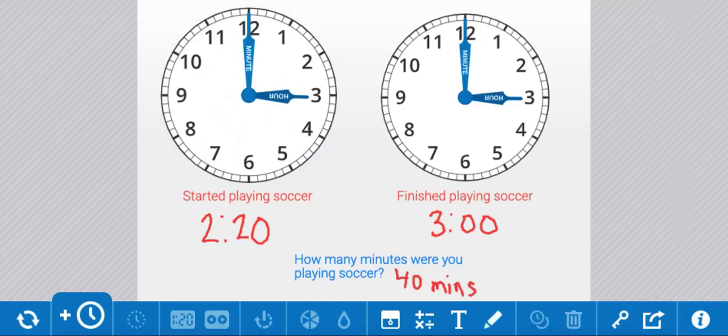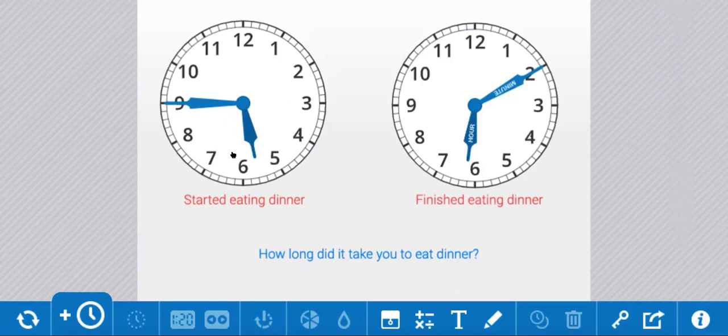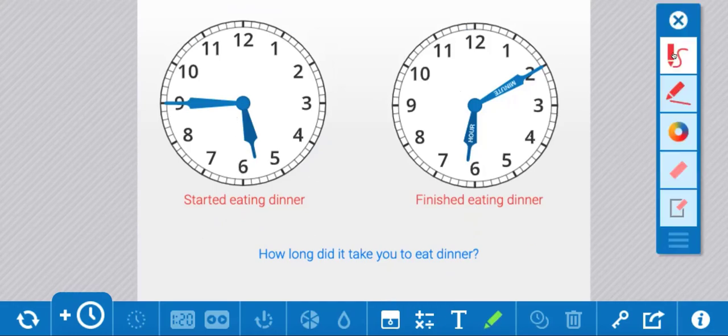Okay, so that's our first problem. Our second problem is a time when you started eating dinner and then a time when you finished eating dinner. So we have to figure out what the elapsed time is, how much time has passed as you're eating dinner. So if I look over here, it looks like on this clock to the left, I'm almost at 6 o'clock, but not quite.